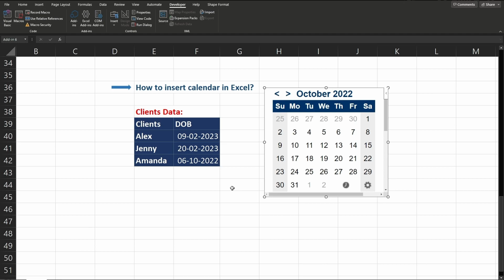So that's a pretty simple way how you can insert a calendar in Excel. I really hope you understood the concept and learned something new.